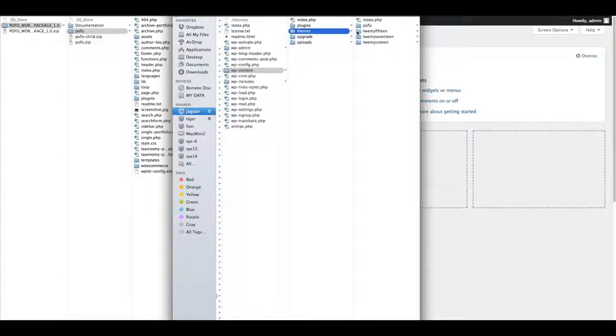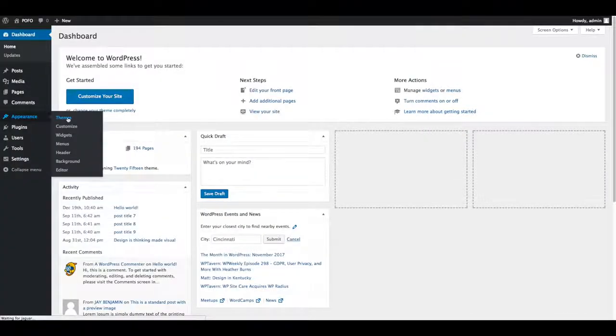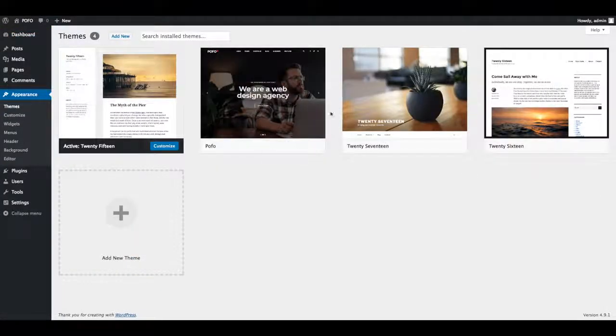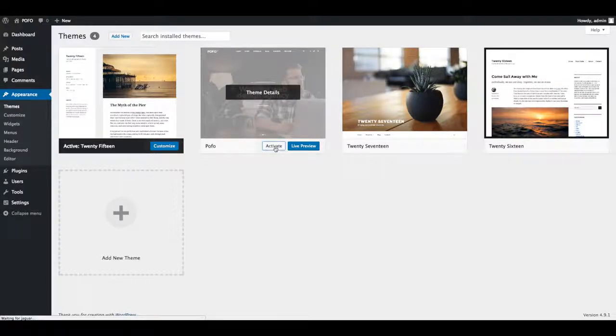Theme uploaded. Now log in to the WordPress admin section and navigate to Appearance, Themes from the admin panel sidebar. You can see the installed POFO theme here. Click on the Activate button.